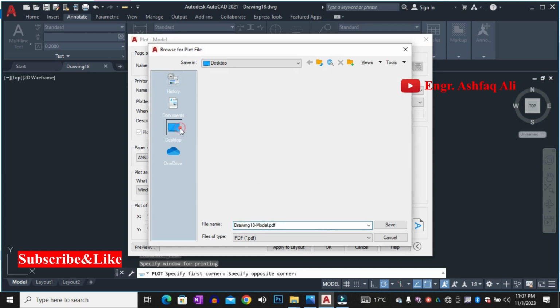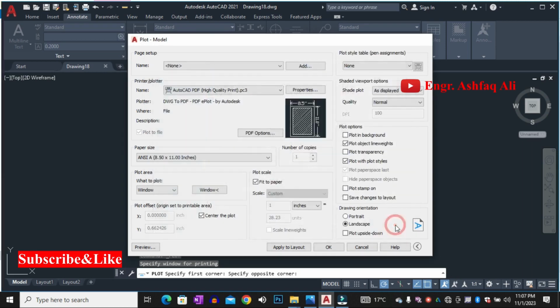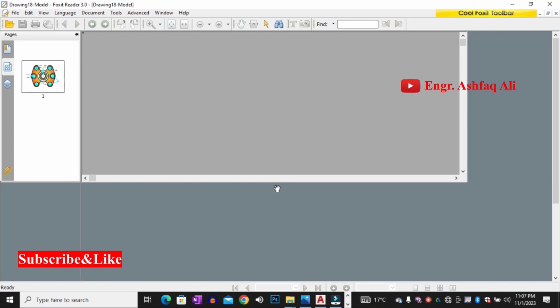So this is the required figure which we have taken in PDF with full dimensioning.